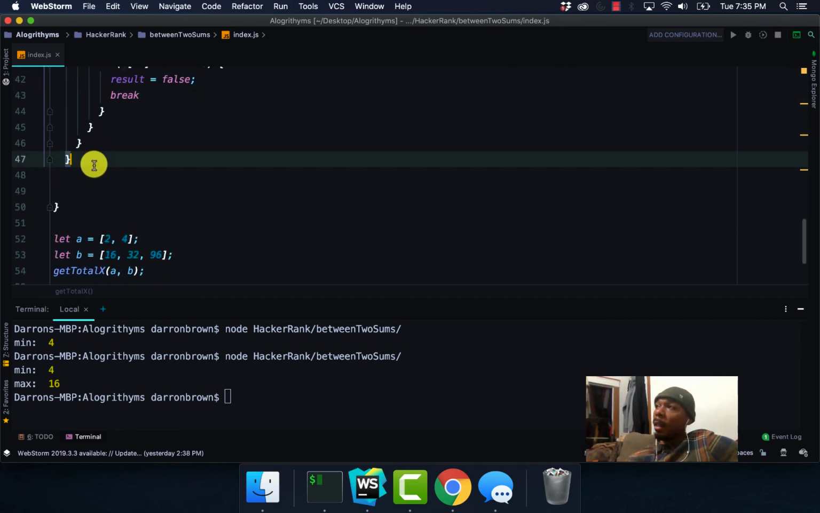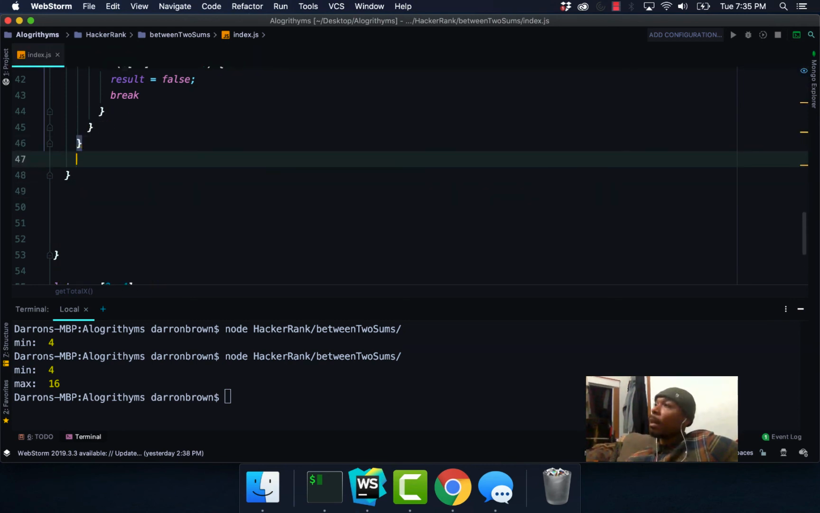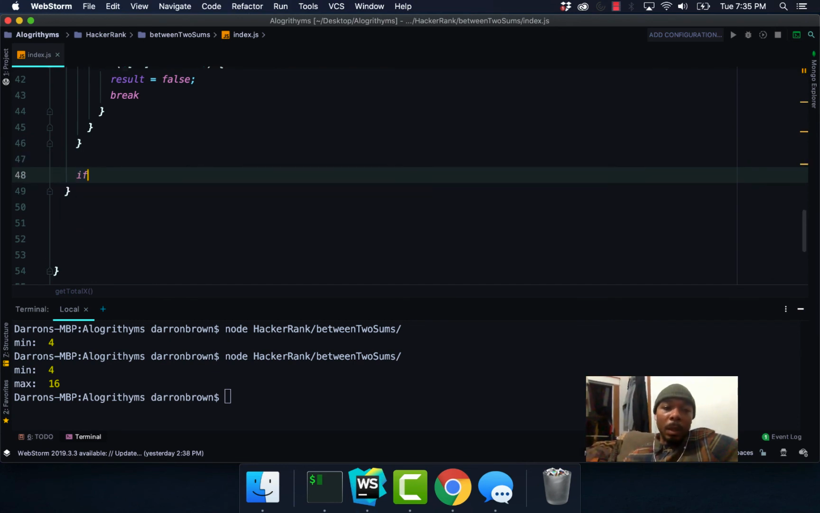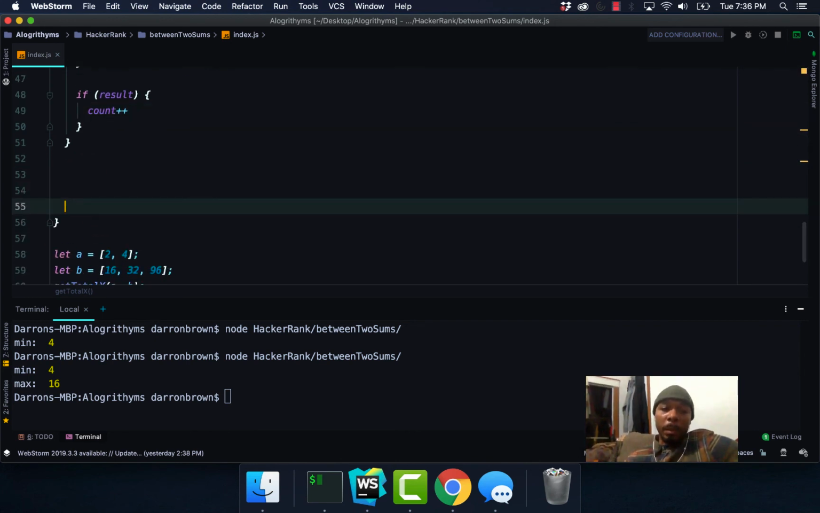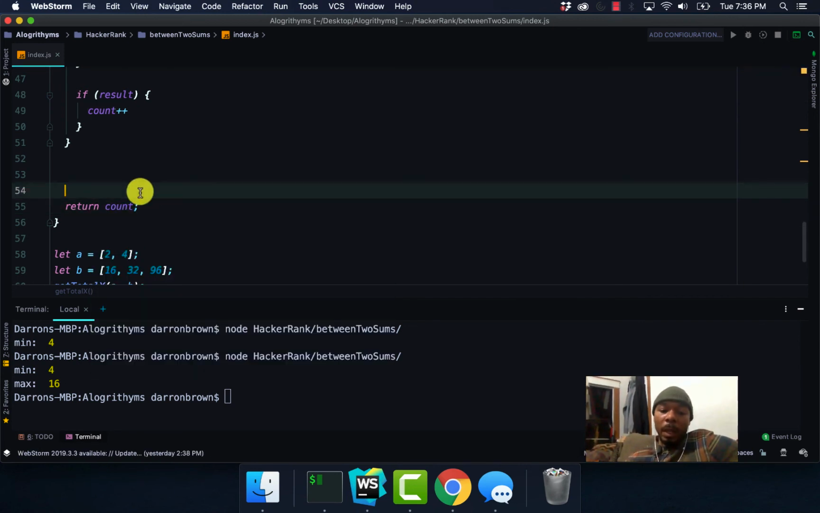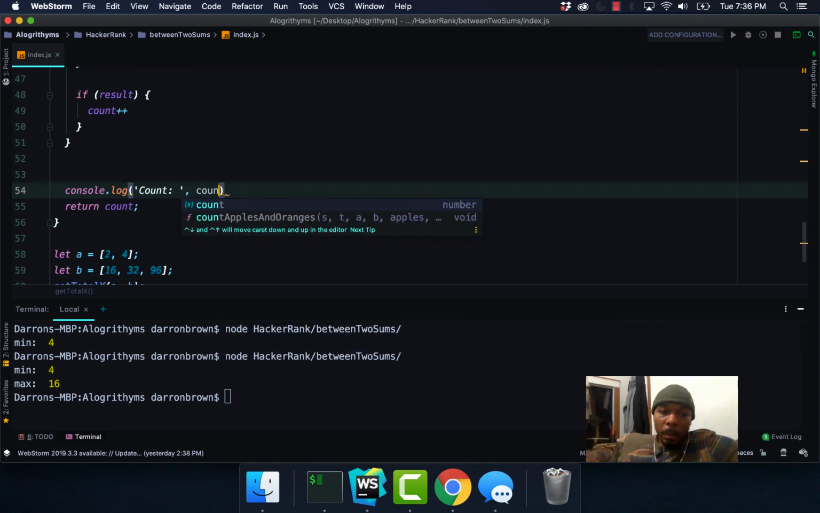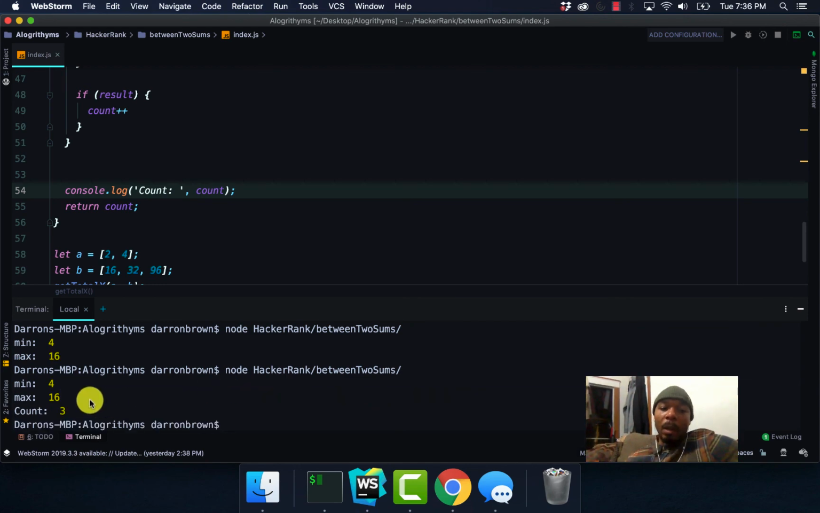Now, lastly, if our results are true, we're going to go ahead and increment the amount of times that it is true. And lastly, we're going to return our count. So for this equation, I'm going to go ahead and console log our count so we can see what our value is. Our count comes out to 3.